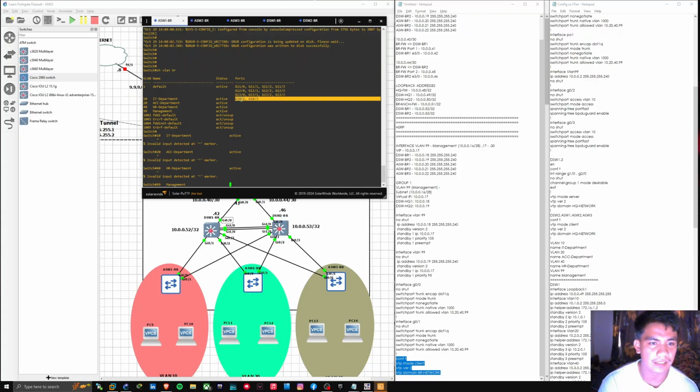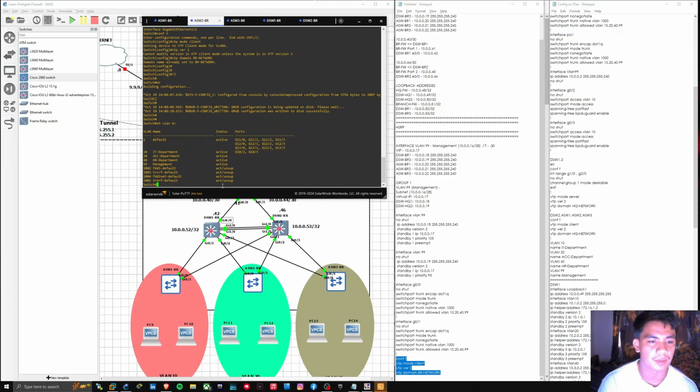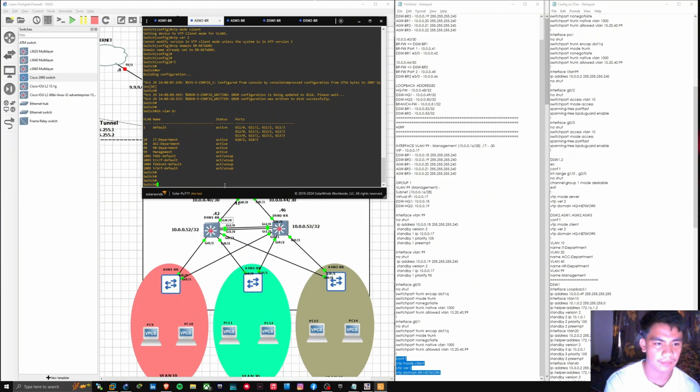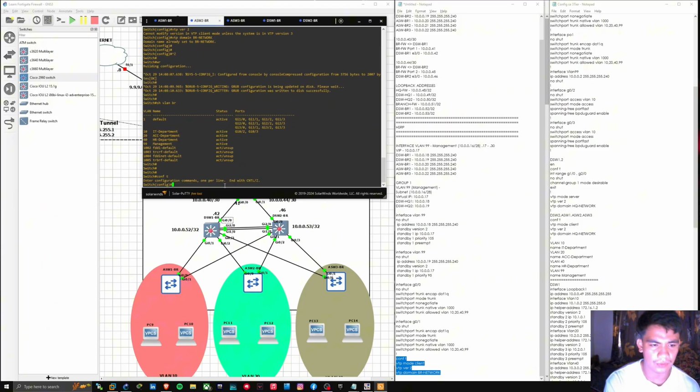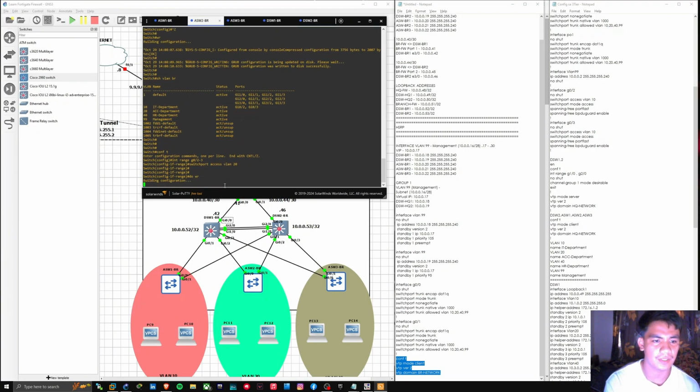We have the Gigabit Ethernet 0/2 and 0/3 configured for access, but access switch 2 and 3 are not configured properly, so we have to change that. So we configure interface range G0/2 to 3, and we have to change the switchport access. Switchport access VLAN 20. Right.